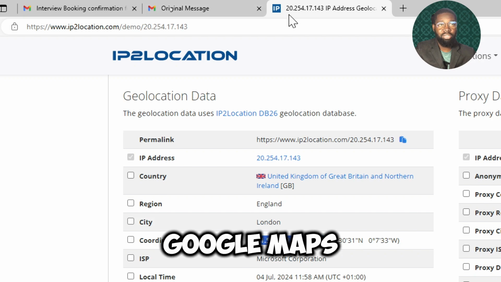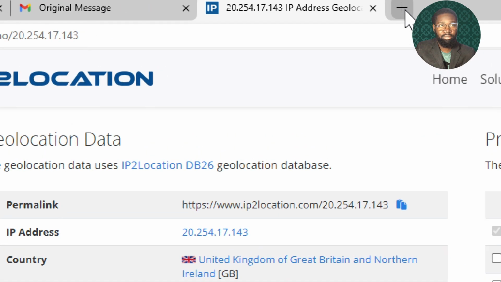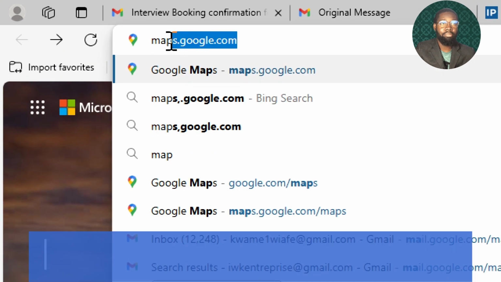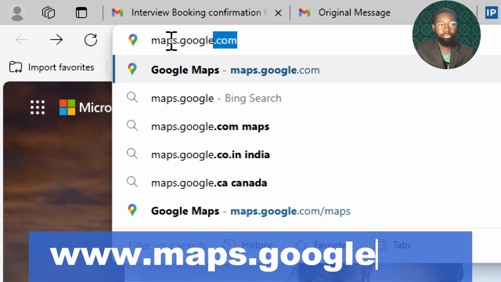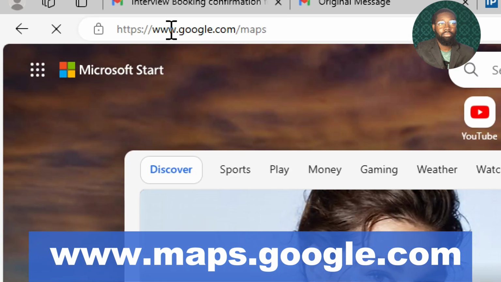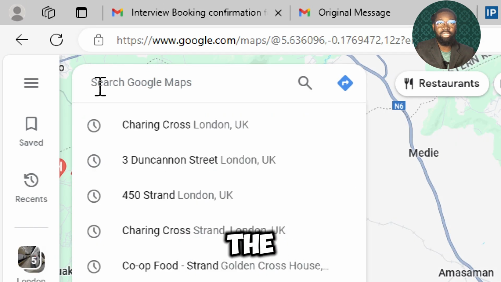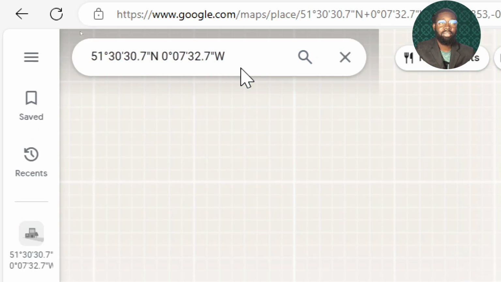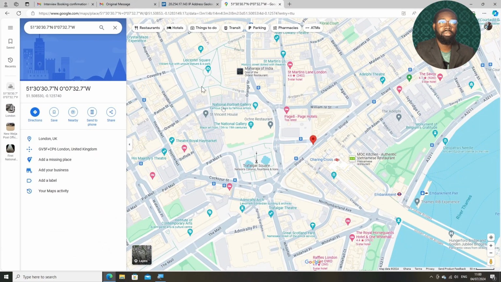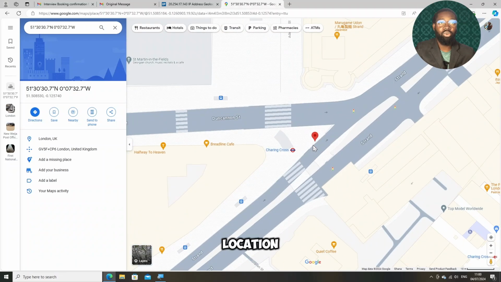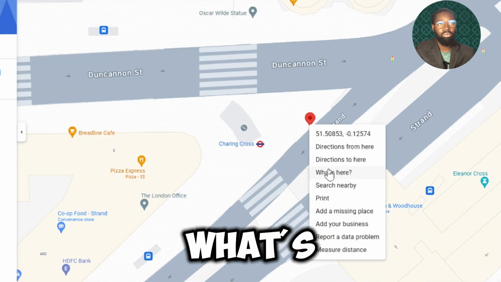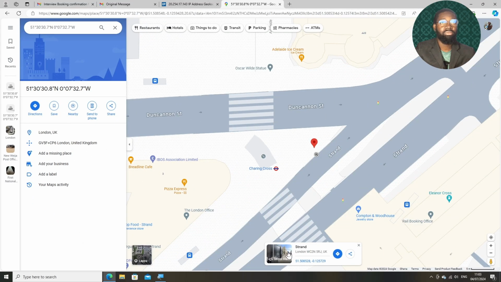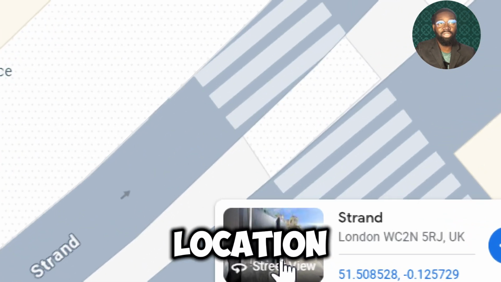Open Google Maps in your web browser. Type maps.google.com. Paste the coordinates into the search bar at the top of the page and press enter. Right-click on the location on the map. Select What's here from the context menu and view the streets of the location.